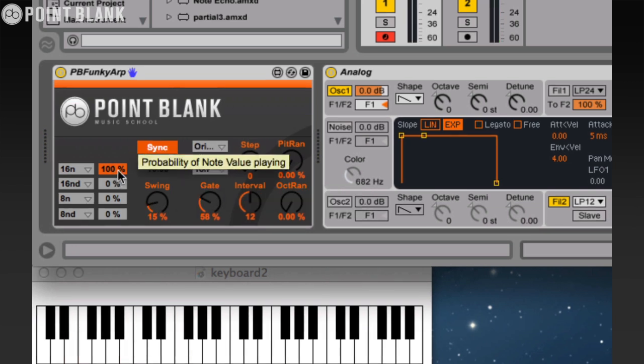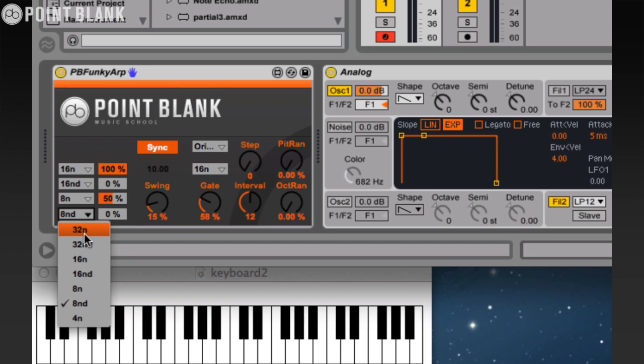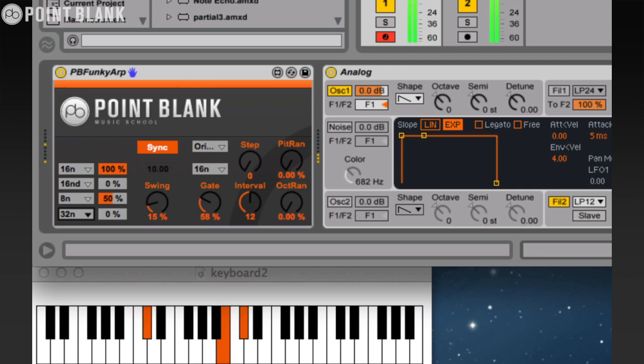There we go. Now the power behind the Funky Arpeggiator lies within this section here. And here we can specify the rhythmic variation. So let's set the 8th notes here to 50%. So each of these 4 menus can be customized to whatever you want. Okay, I've just set that one to 8th notes, and let's press play and check it out. So now it's a little bit funkier.